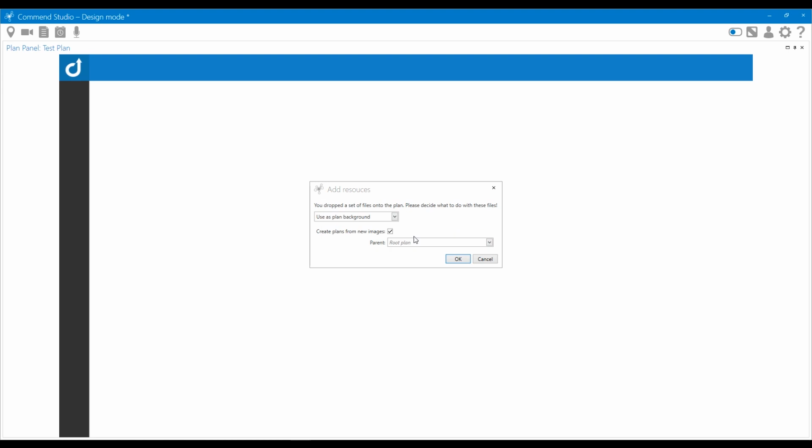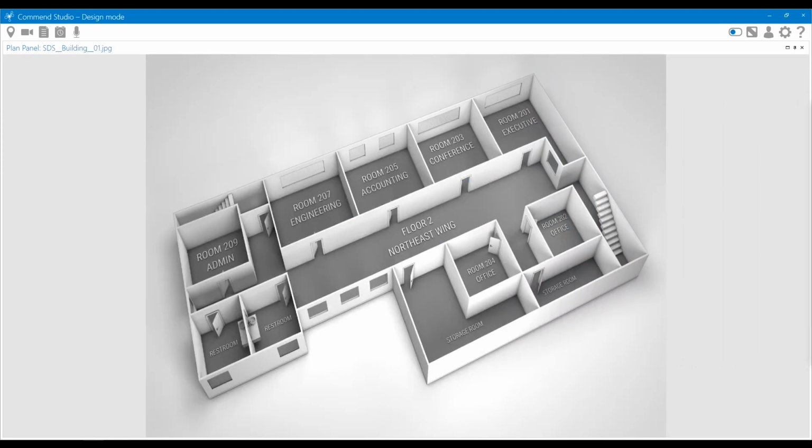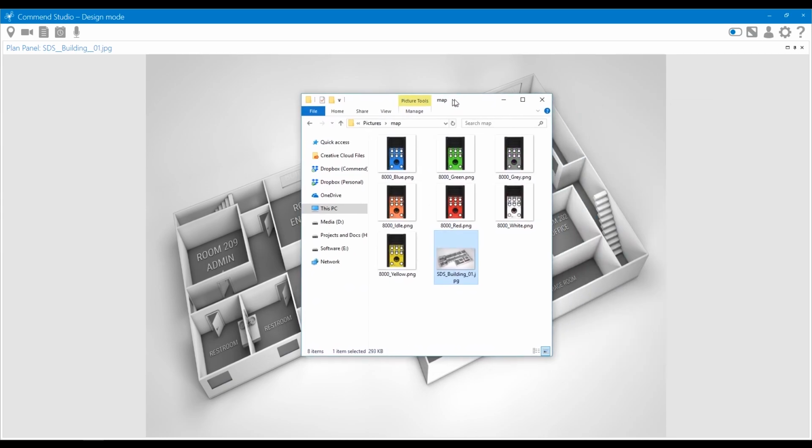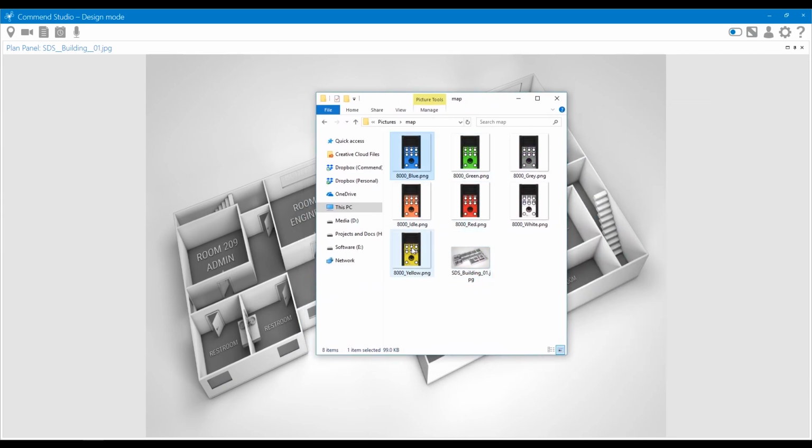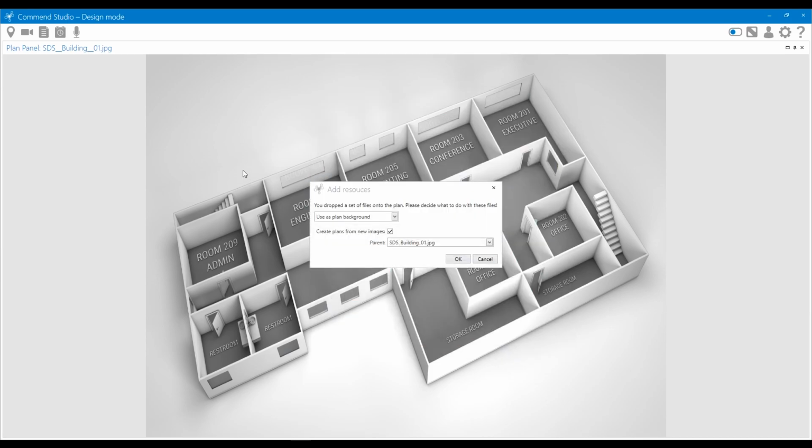It will ask us if we want to save. And there we go. It's created a new plan that's already got this image for the background. The next thing I want to do is get these icons in. So we will select all of these and click and drag them all in together. This time, instead of user's plan, we will select user's icon.